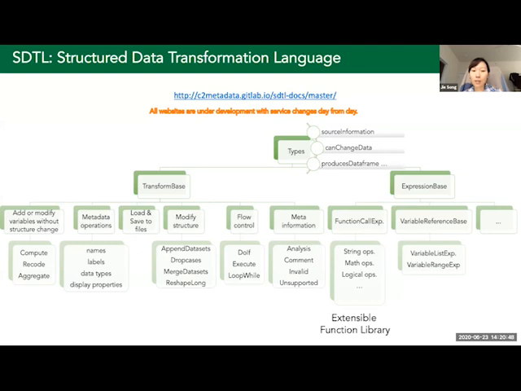So we have 6 different groups of types for the transform base. There are types that actually add or modify the variable without any structure changes, and 2 of the most widely used ones are compute and recode. And then there are also other transformations that operate on metadata. They may add, delete, or update metadata such as name, labels, data types, or display properties of a dataset.